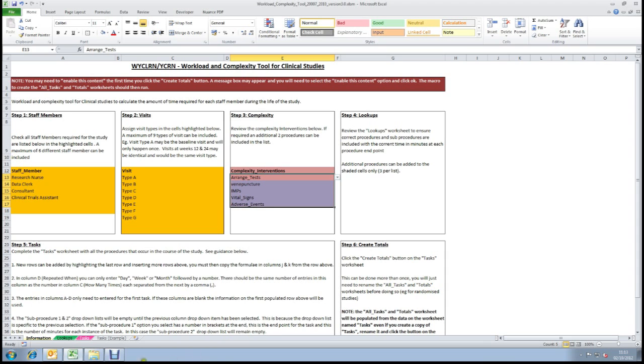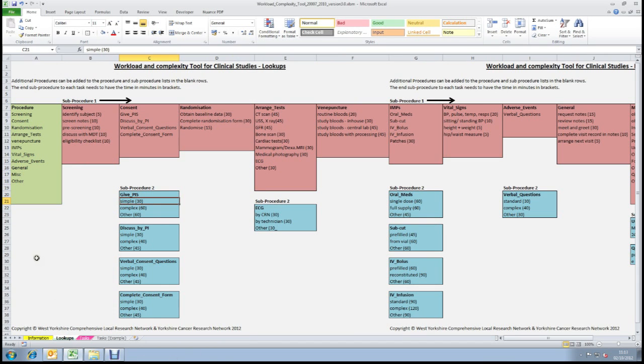Step 4. Lookups. This shows procedures listed for use in the tool. These are split into 9 main procedures, which are subdivided into Sub-Procedure 1 and Sub-Procedure 2. Sub-Procedures 2 are listed directly below their corresponding Sub-Procedure 1. Again, more procedures can be added into the blank spaces at the bottom of the lists. Timings next to a procedure indicate this is the end point for the task.